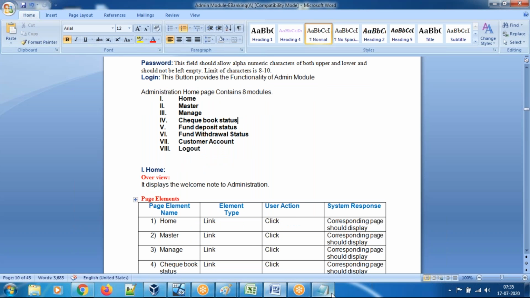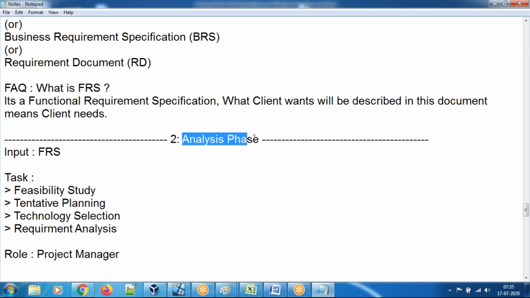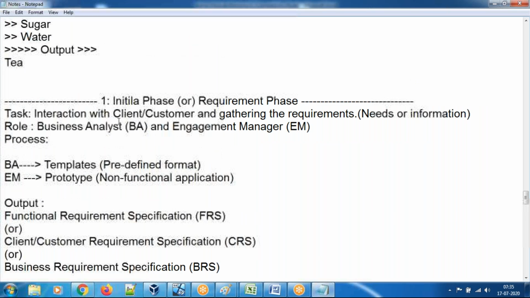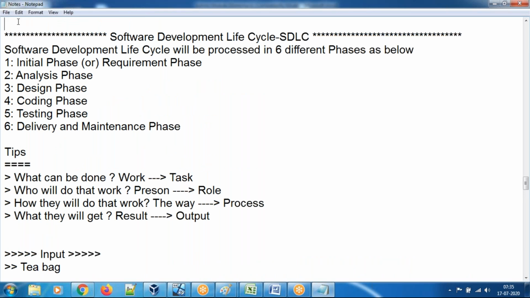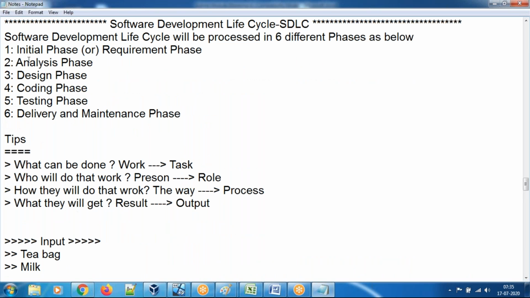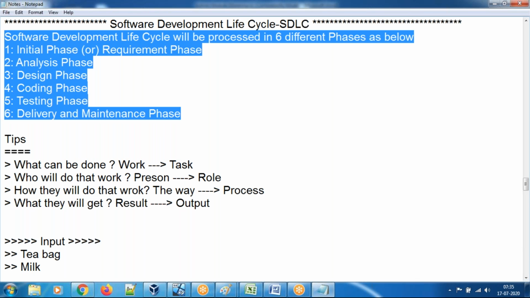Okay. Now, let's see. Today's topic is the second phase. Here, the second phase is analysis. SDLC, software development life cycle, is processed in different phases: initial, analysis, design, coding, testing, delivery, and maintenance. In these phases, the workflow is going on. In the initial phase, interaction with the client and gathering the requirements.